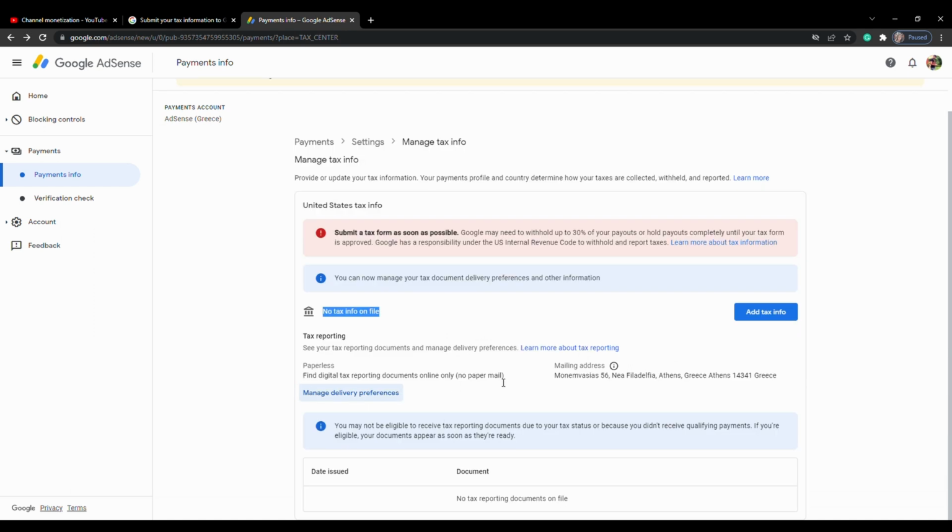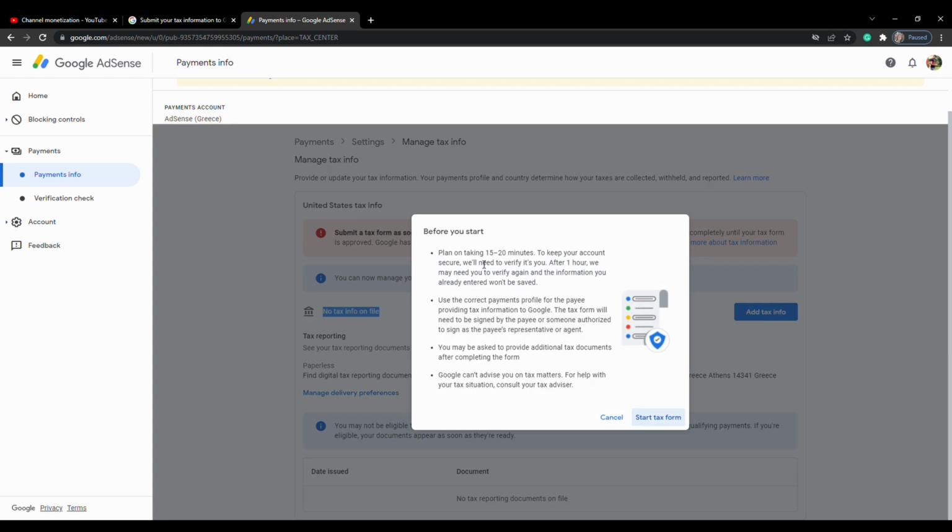And it says, you may not be eligible to receive tax document due to your tax status because you didn't receive qualifying payments. If you're eligible, your document soon appears. All you need to do, click add tax info. It gives you the whole shebang.